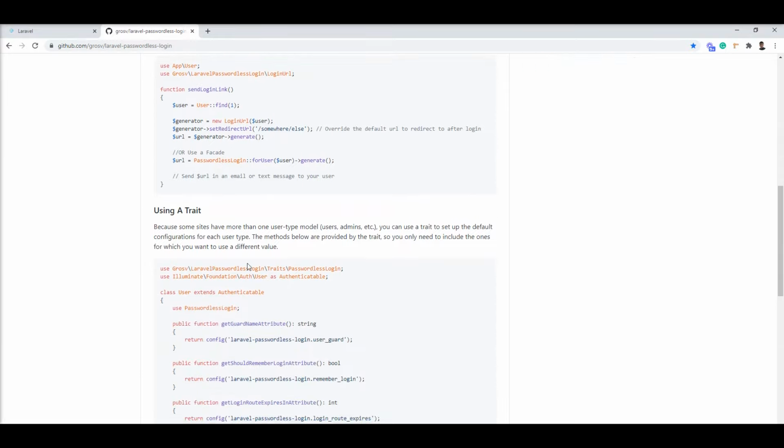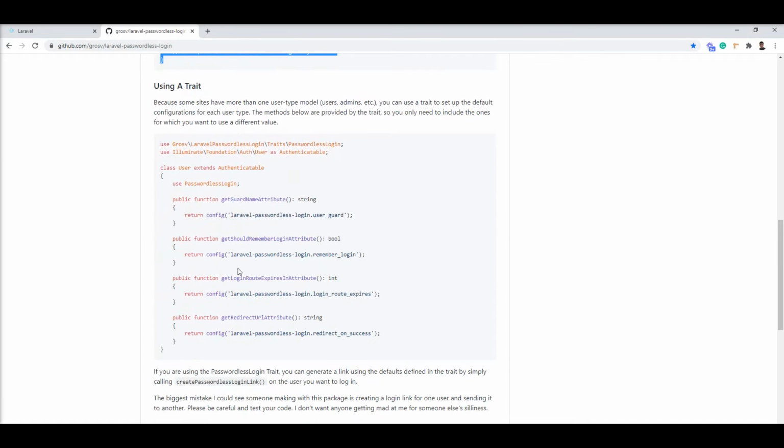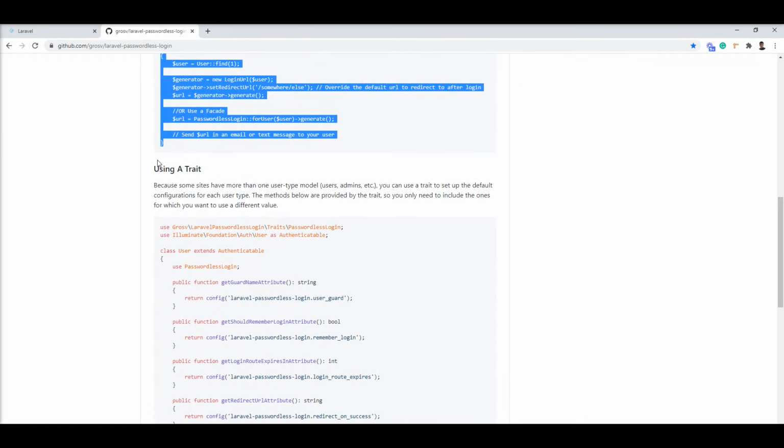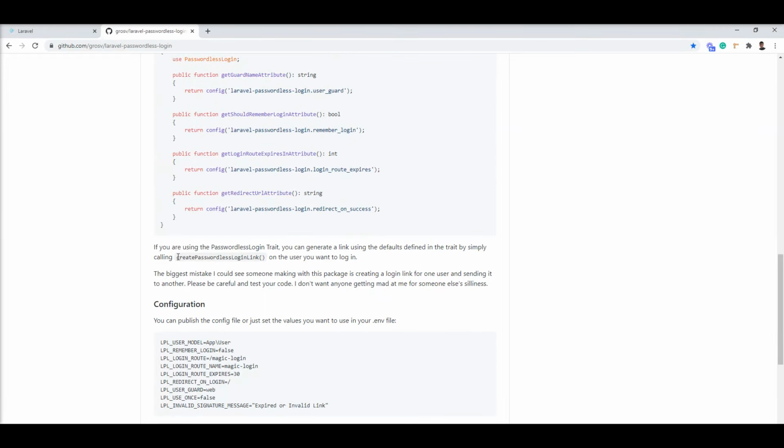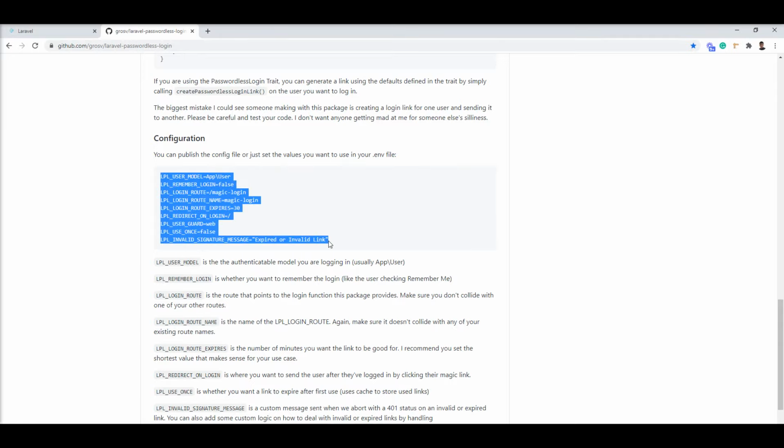Now you can see the simple usage given in this documentation. You can create the login URL with two methods, first one given here and second one given here. You can also generate it using the trait, and you need to specify the trait in the user model, and just use the create passwordless login URL method for generating the URL.